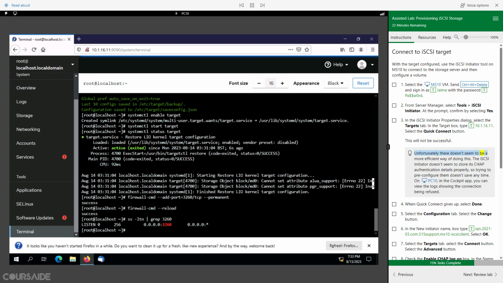Unfortunately, there doesn't seem to be a more efficient way of doing this. The iSCSI Initiator doesn't seem to store its CHAP authentication details properly, so trying to pre-configure them doesn't save any time. On PC 10, in the Cockpit app, you can view the log showing the connection being refused. When Quick Connect gives up, select Done.